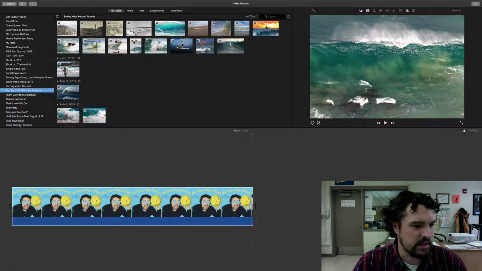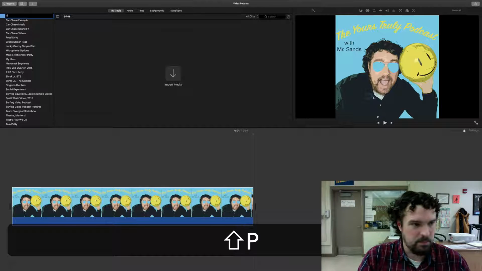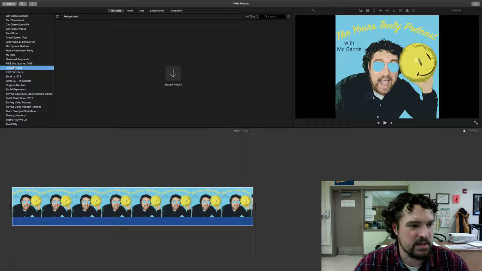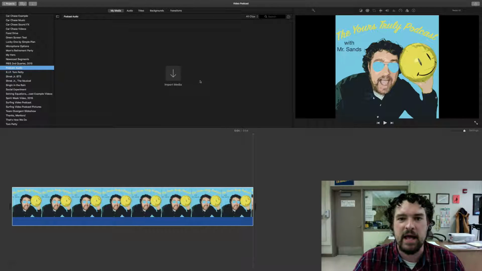Okay, now we can select it. So if I want to make a new event, let's call this podcast audio. Okay, so there's my podcast audio. Now I can either drag and drop it in there, or I can import it by actually selecting the file.